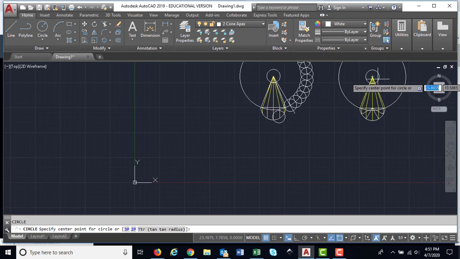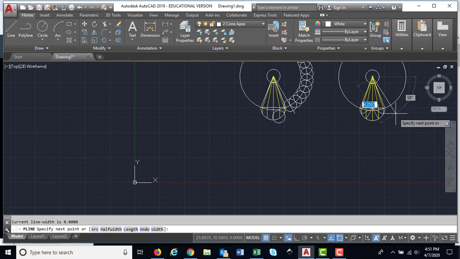Now, the next step is to create this first starting line. Okay, so I'm going to do a polyline from here, and I always like my starting line to be long. It doesn't have to be way out here, but I typically like to put it just a little bit past this point there.